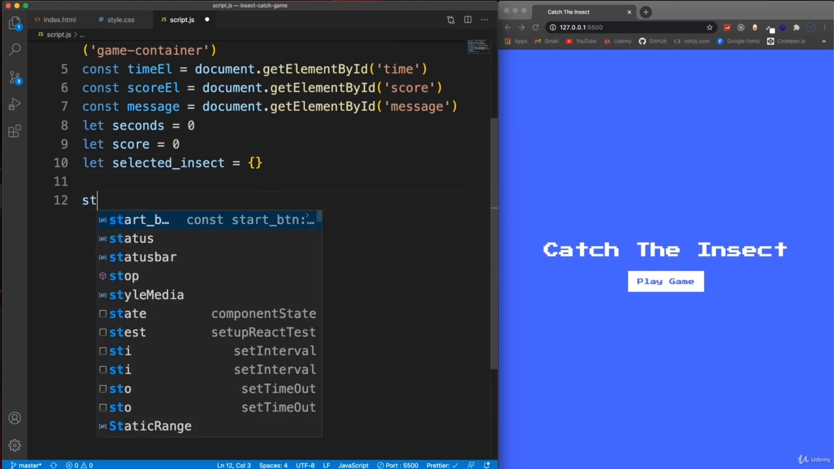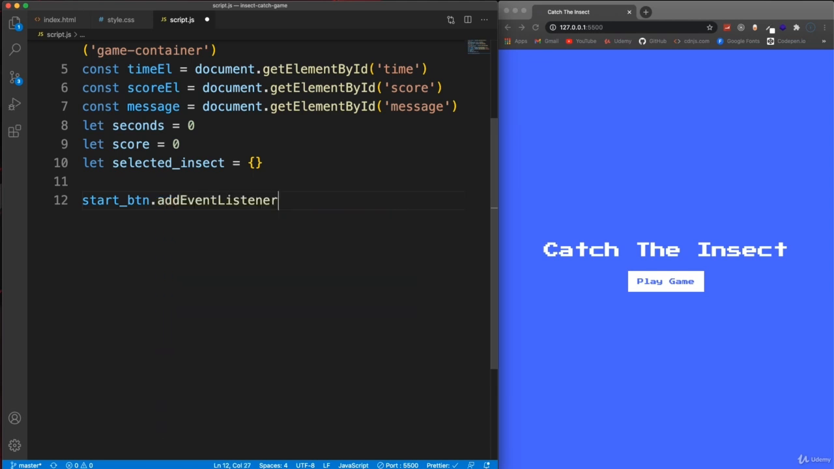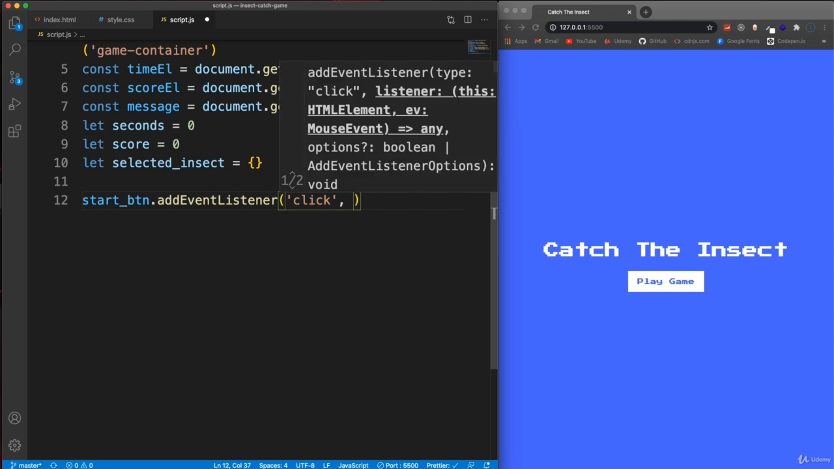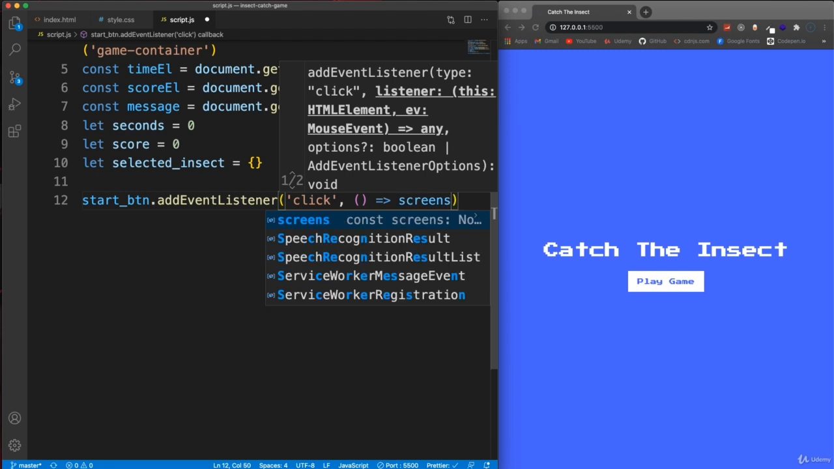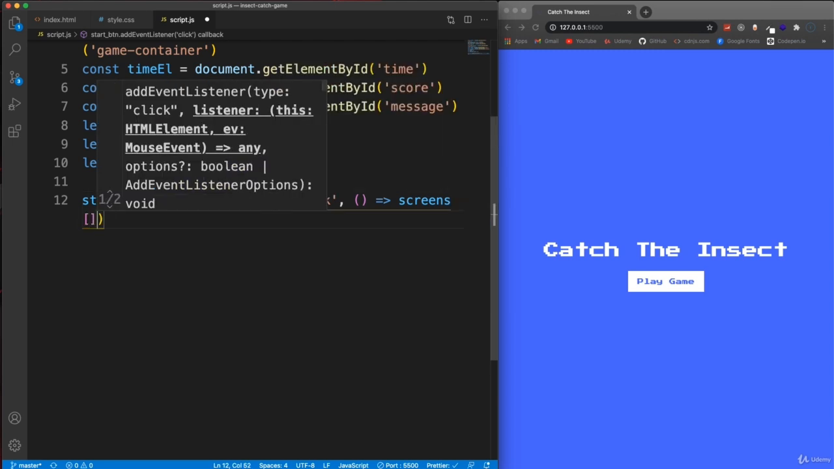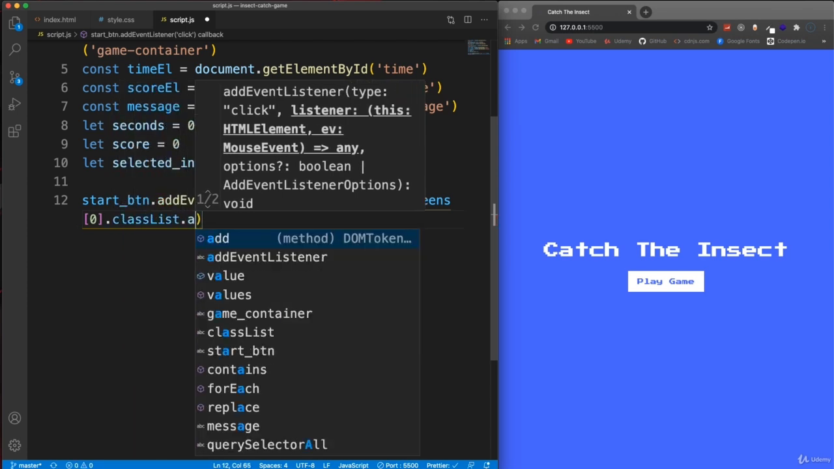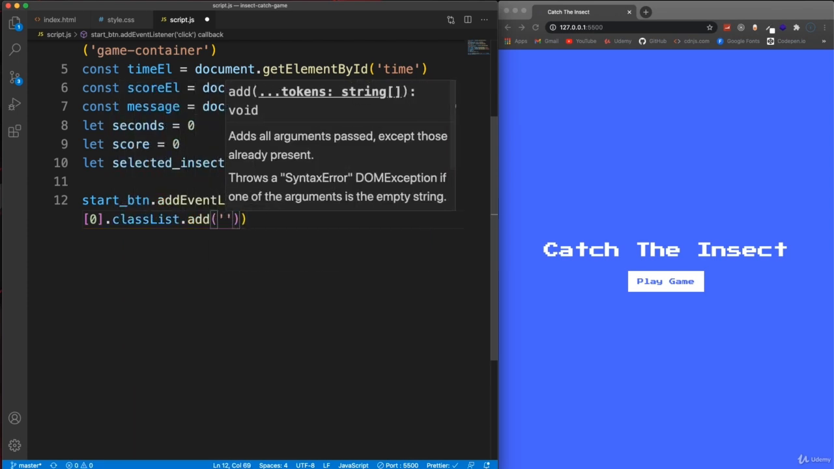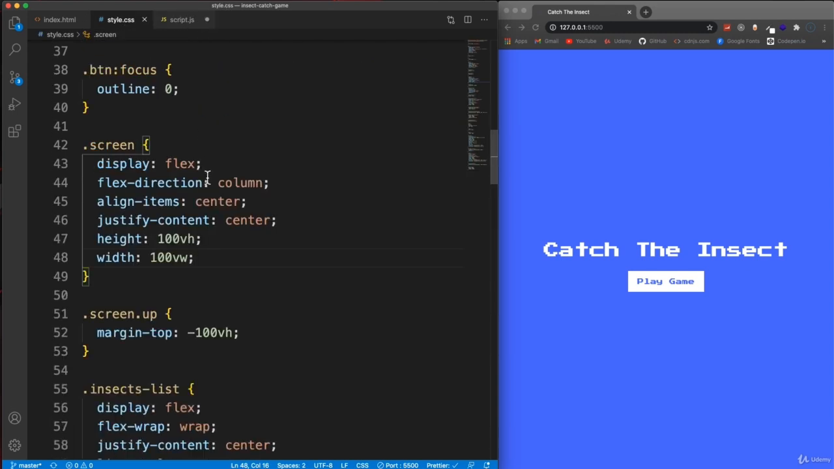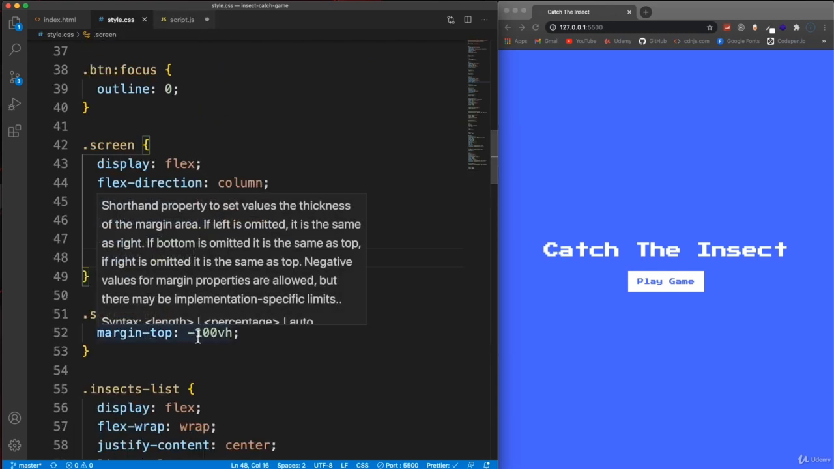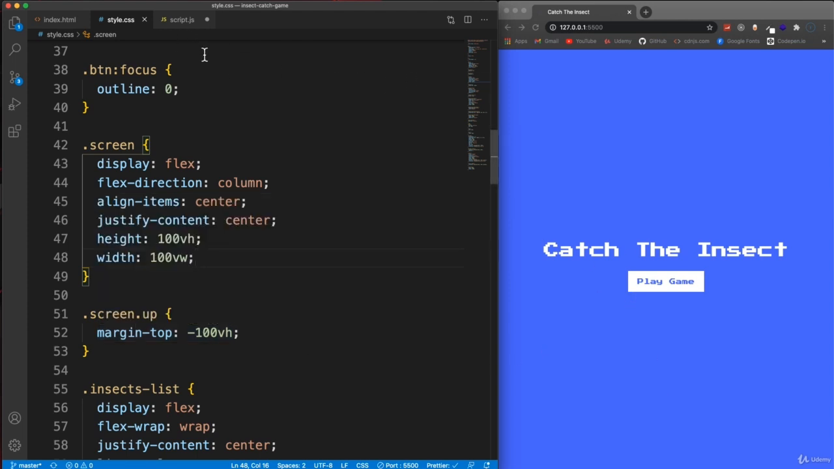Now when we click the start button, we're going to add an event listener and listen for a click, and when that happens, we're going to go ahead and switch the screen. So we'll say screens, which is a node list of all the screen classes. We want the first one, so the 0 index, and then we want to add a class, so class list add of up. And the up class will just set the margin top to -100 viewport heights, which should switch it.